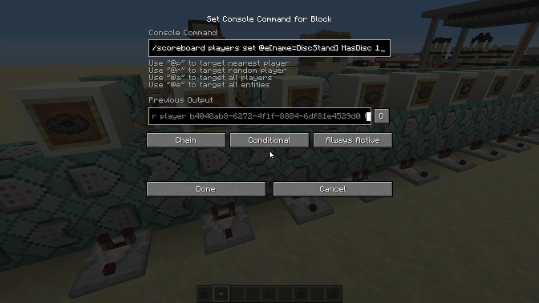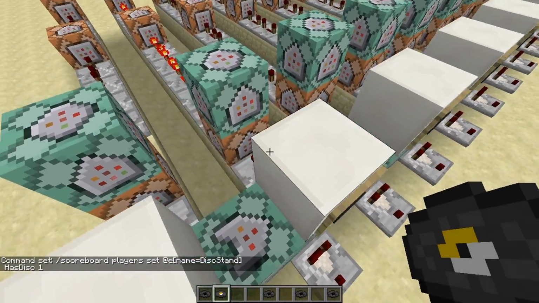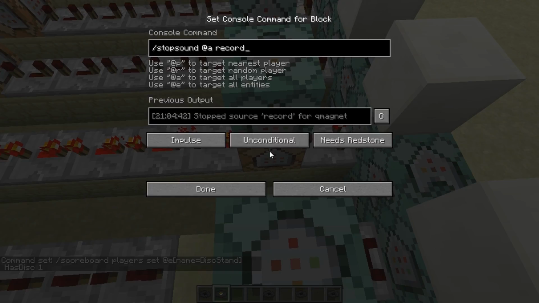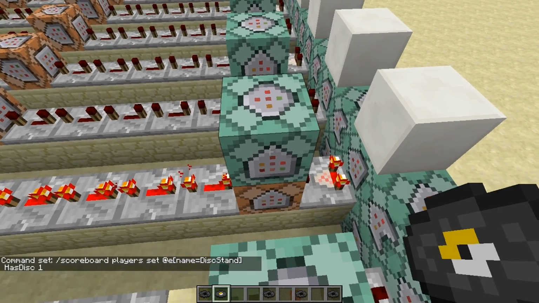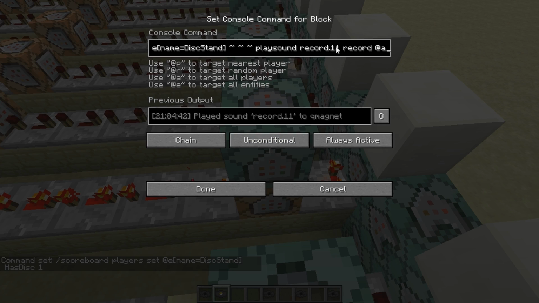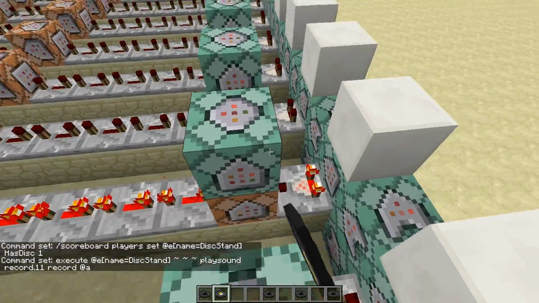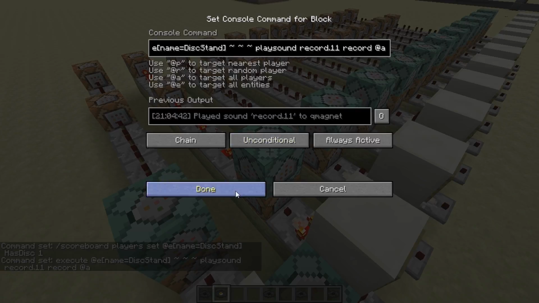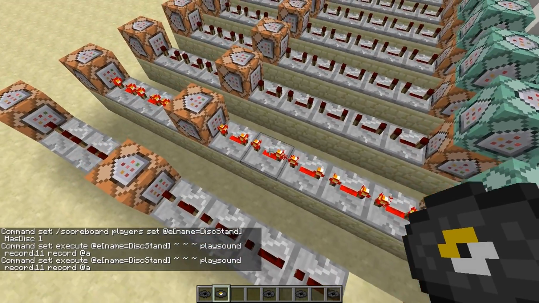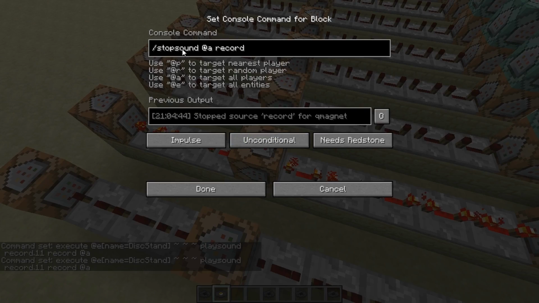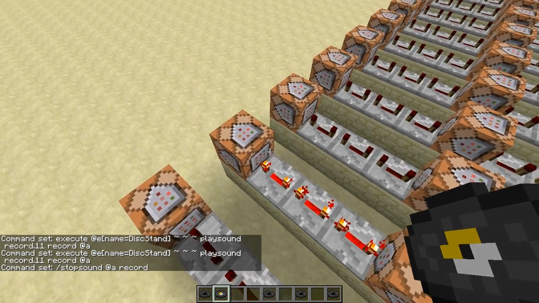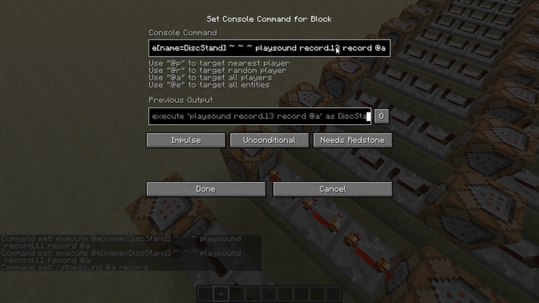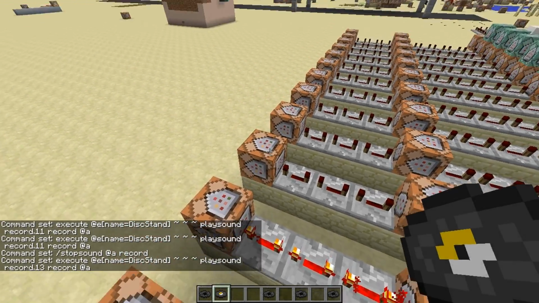The other thing is this conditional command block sets the score to 1 again, always 1. And what happens is it stops the sound like before, and then it plays record 11, even though we don't have record 11. We have 13. It plays record 11 because you get that little crackle sound, and then there's a very small delay until it stops the sound again, and then it plays record 13. This is where it's actually playing all the songs.